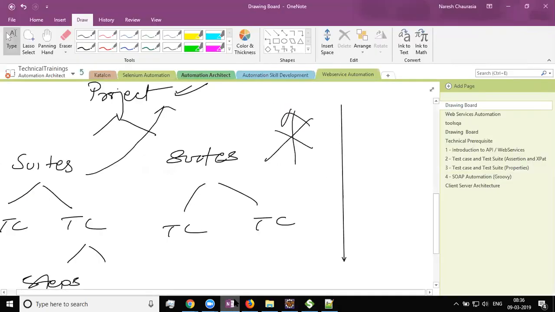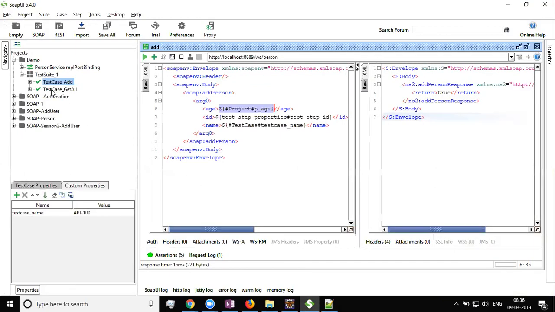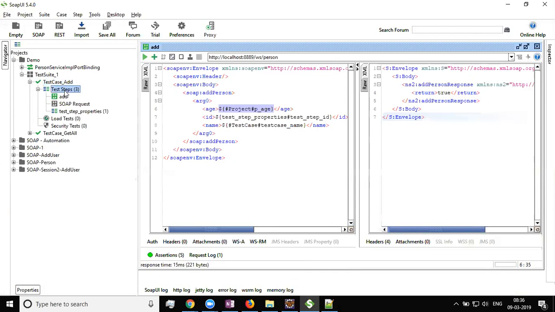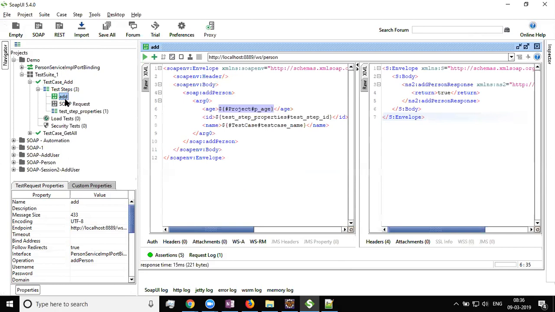Okay, so that was regarding this, and I also told Smita and these people, and I believe you must have also seen that you can create step properties by going to custom properties at test case level. You can also add a step. Step, how do you do it?